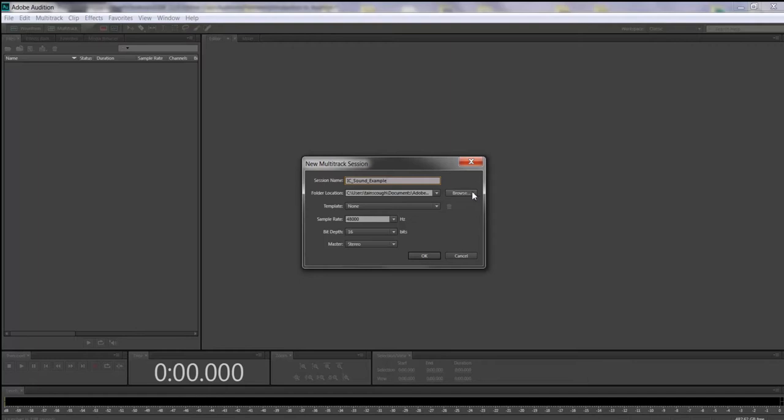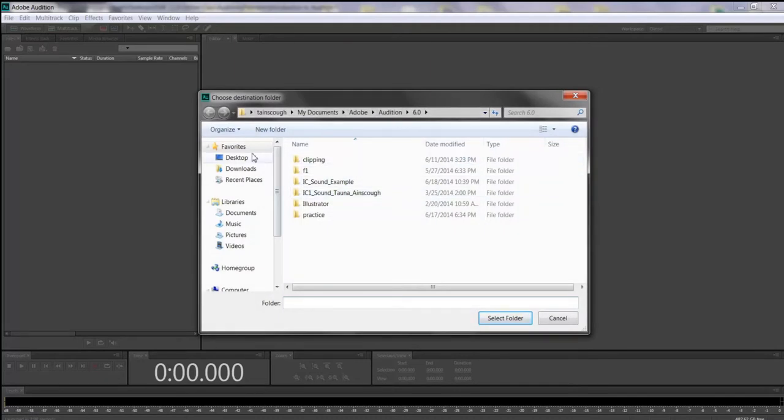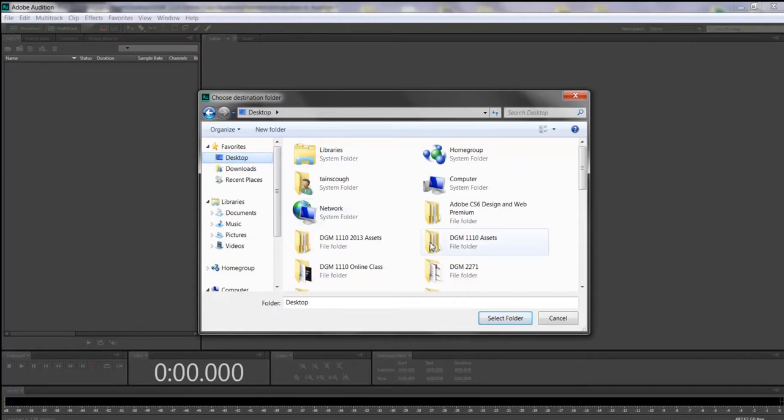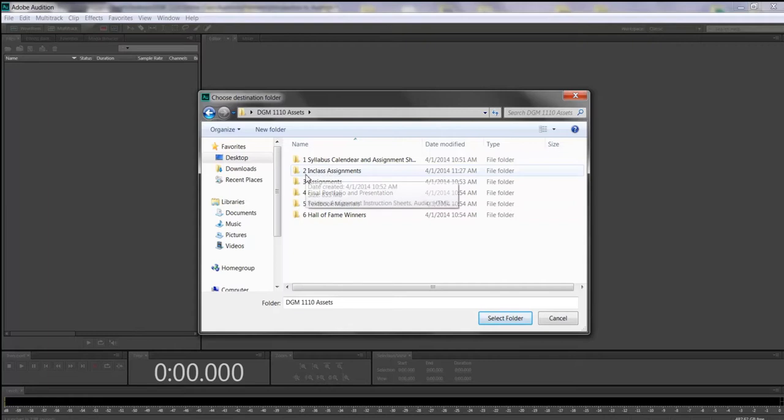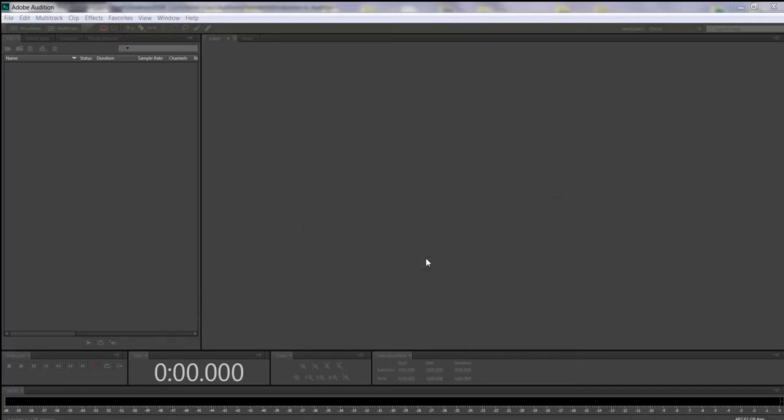Now before you press OK, you need to browse. So if you'll all click the browse button, this is a different destination menu that you're looking at. If you'll find your DGM 1110, then you're going to want to go to In Class, Folder 2. Find Audio, and if you'll go one step further, there's one called Audio Sounds for Class Learning. Anytime you create a session, here is the folder that is needed with the session. It is compiling all of the instructions that are necessary to make this audio session work. So it automatically happens. If you'll go ahead and click OK, you now have your new session.